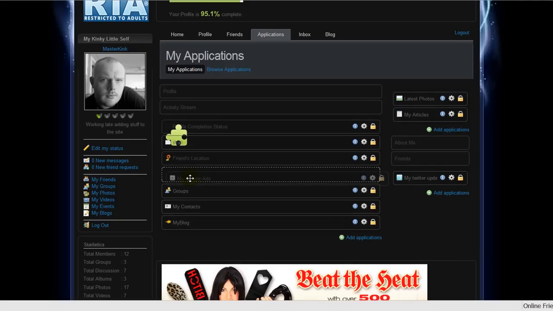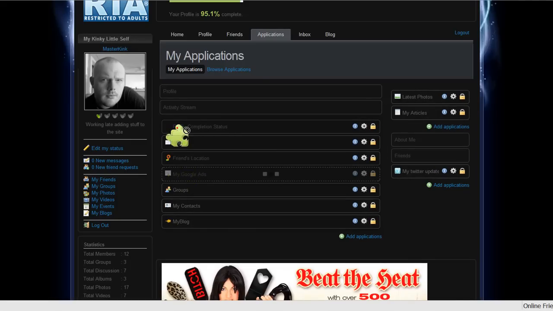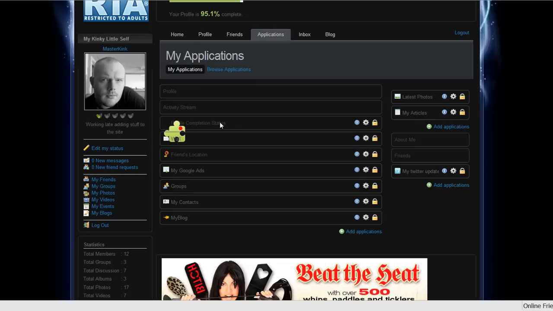We've also added an application here called Google Ads. So you can actually go in here and get paid for Google Ads. Use your wall photos, your friends' locations. That's a quirk. You can add that in there on your profile. Groups, contact information, your blog, latest photos, articles, and you can switch these around.